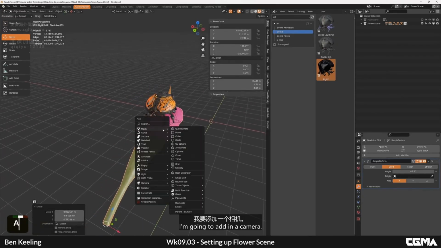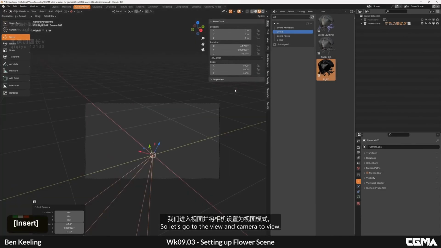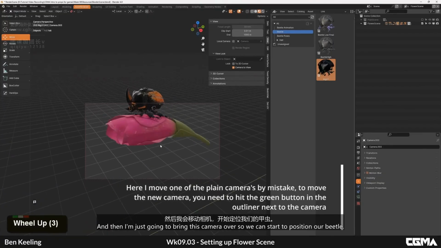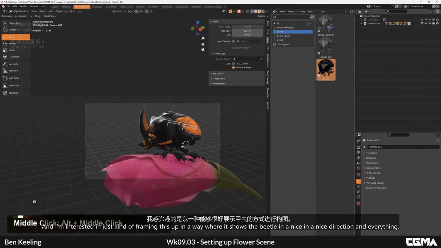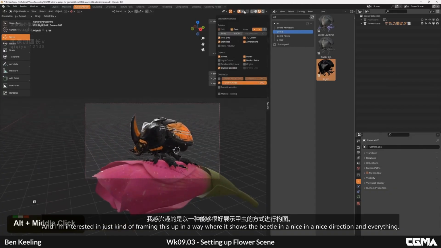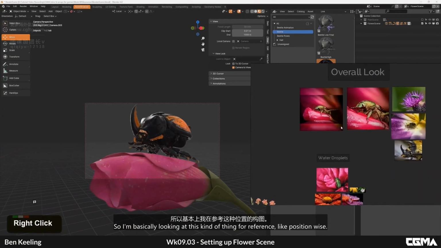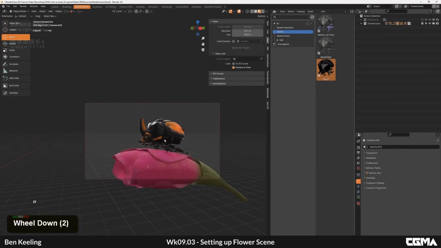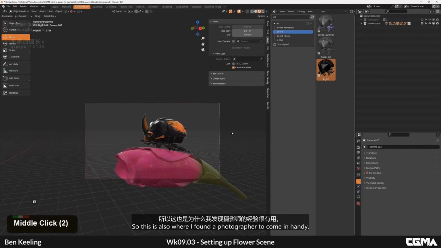So I'll save this. I'm going to add in a camera here, and we'll set the camera up. Let's go to View, Camera to View, and then I'm just going to bring this camera over so we can start to position our beetle. I'm interested in framing this up in a way where it shows the beetle in a nice direction. I'm looking at this kind of thing for reference, position-wise, and just trying to get this in frame.